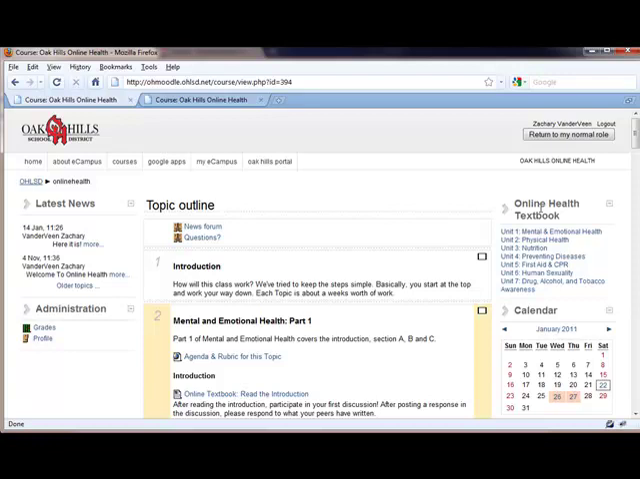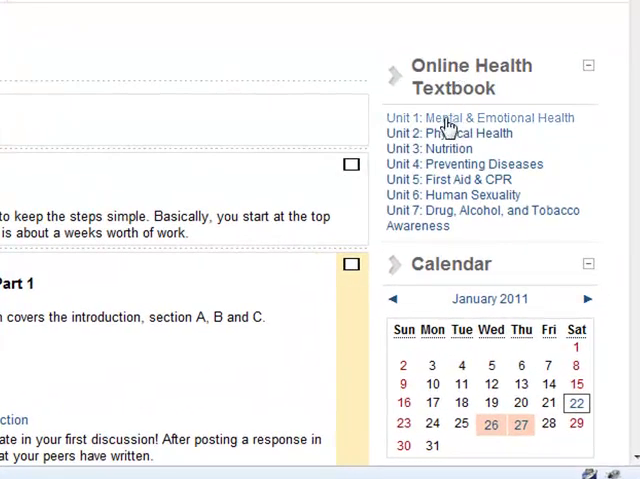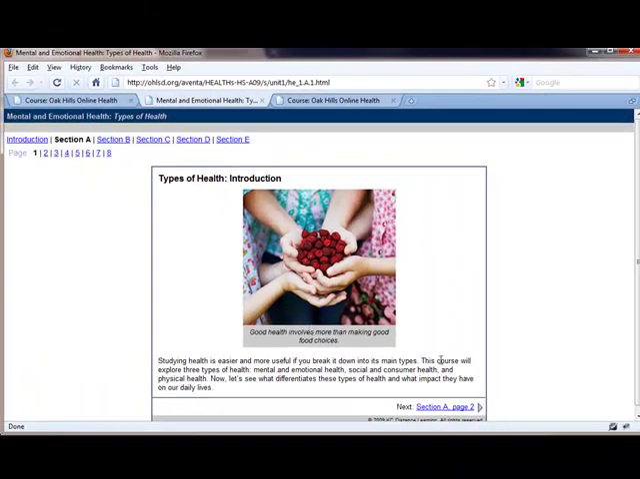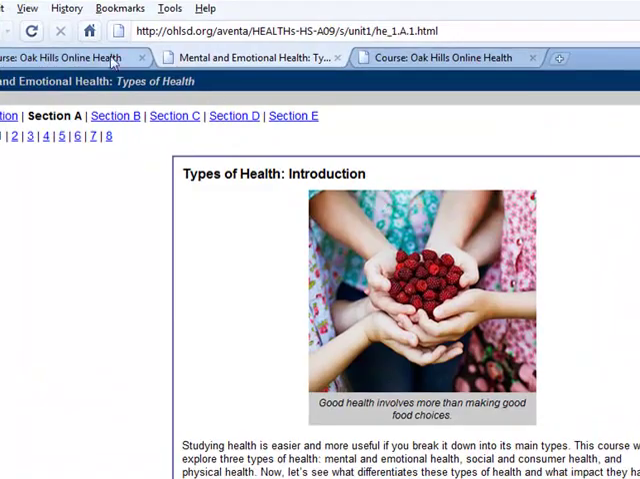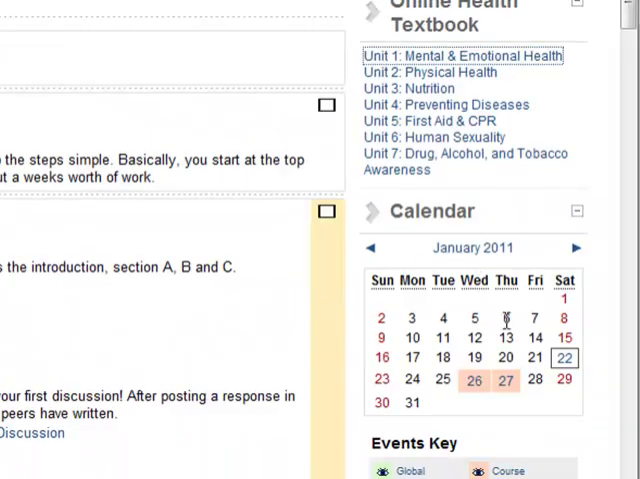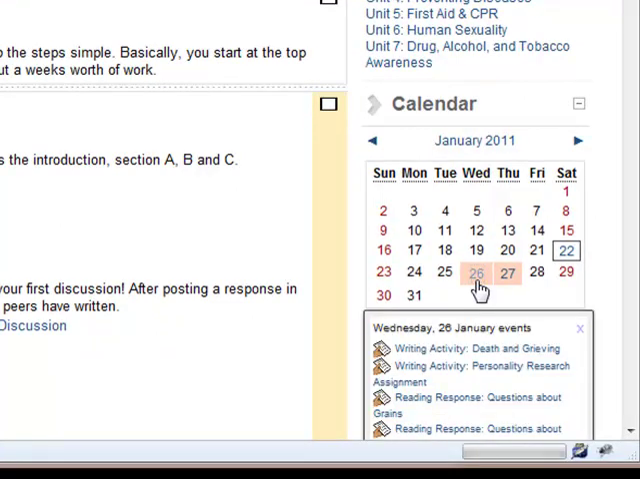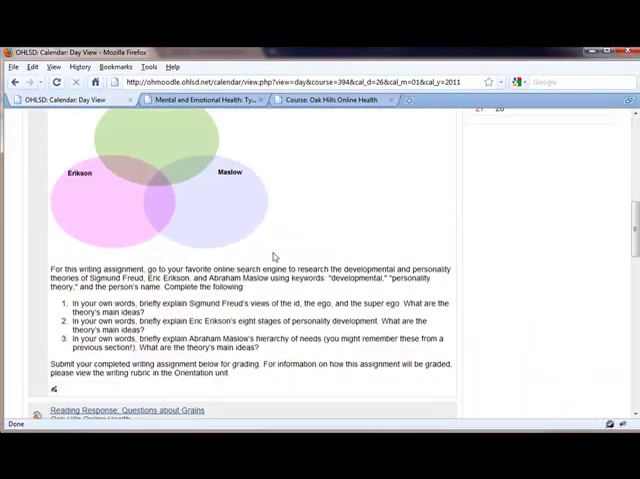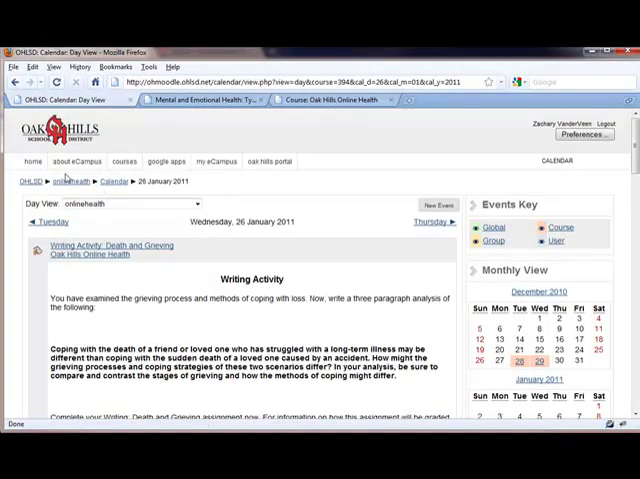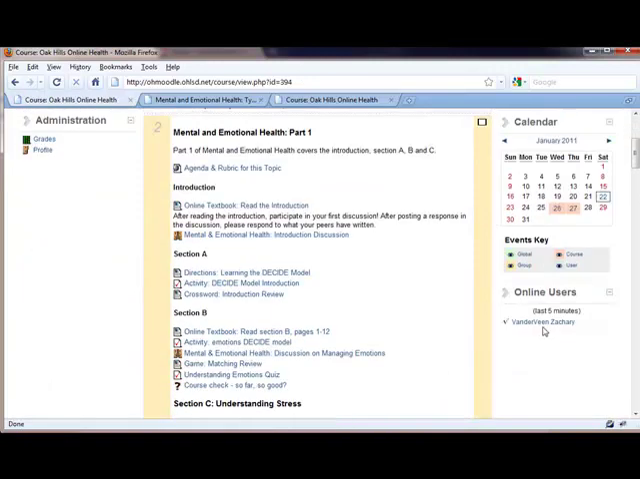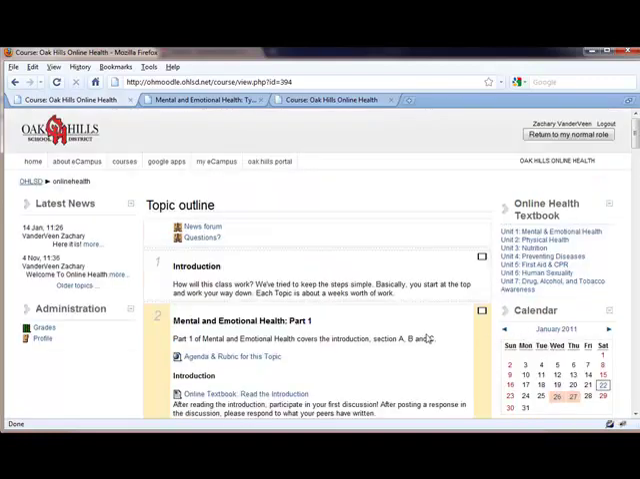In the right column, you have your online health textbook. If you ever want to get to a particular unit to see what it is, you can see it right here. It'll open up in a new window, and you can see the various parts of your textbook. You have a calendar, and this will feature when certain items are due. So for example, on the 26th here, I have various writing activities, etc., and I can pull this up and see what is due on that day. And you can also see who else is online with you. So if there are fellow students in the class at that same moment, you will see them in the class as well.